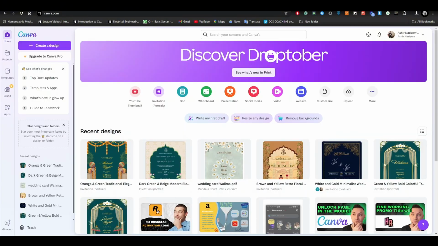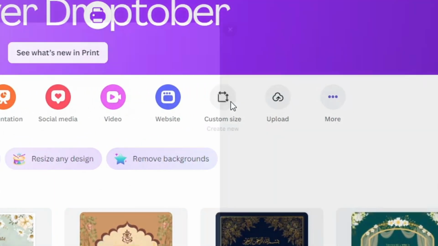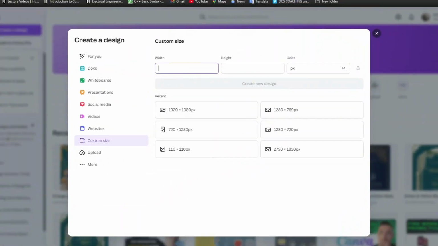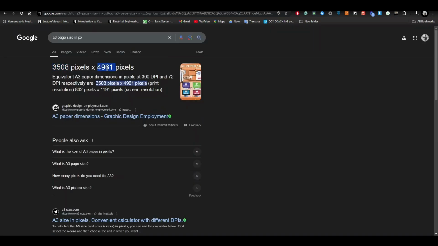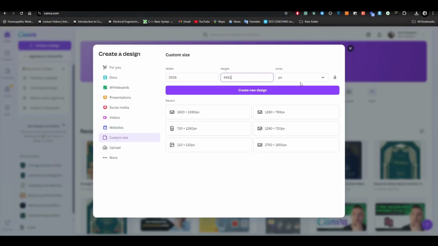So what we're going to do is head back to Canva. Here, what we have to do is go to the custom size right over here and add the width, then add the height right here, and then select the pixels. Make sure that it's selected as pixels. Then click on create new design. Once you do it, your design will be created right over here.